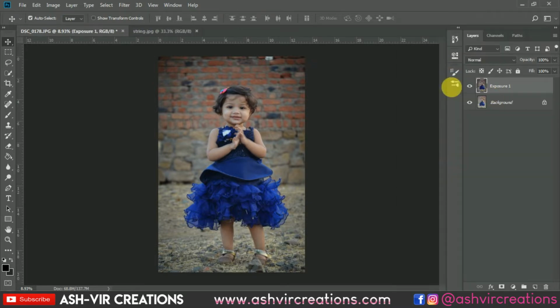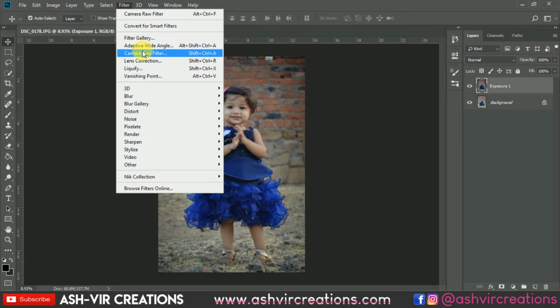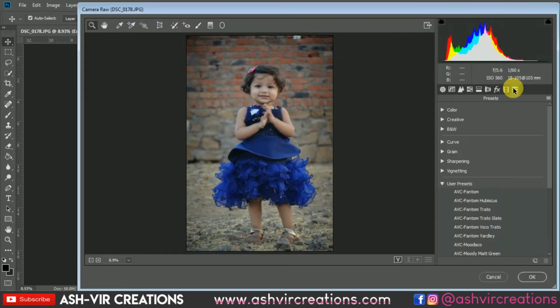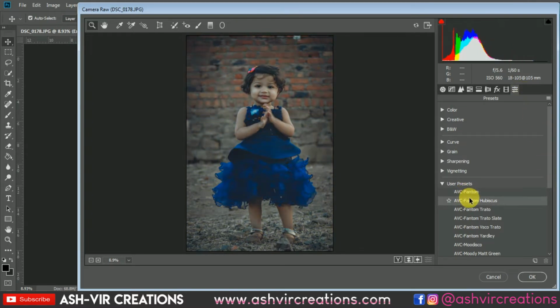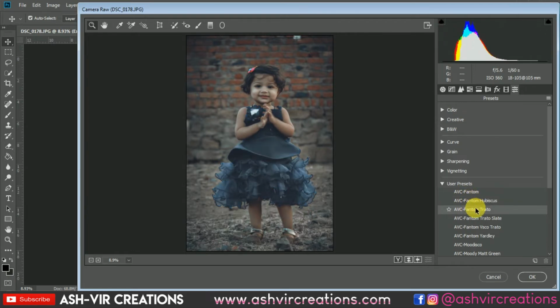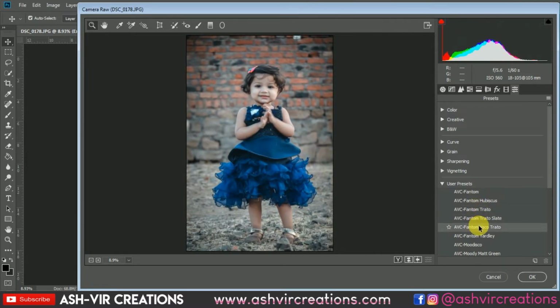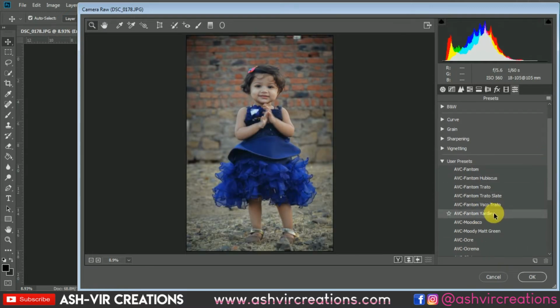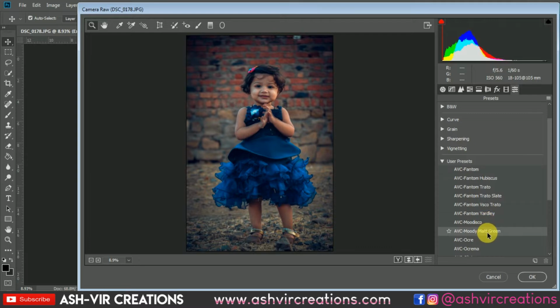Now let's go to the filter, then select camera filter. Then let's add some preset to the photograph. So go to the preset tab and from the user preset, you can download all these presets from the link given in the description, or you can download them from my website also. Just select any of the preset, whichever looks very moody and classy, and use it on the photograph.